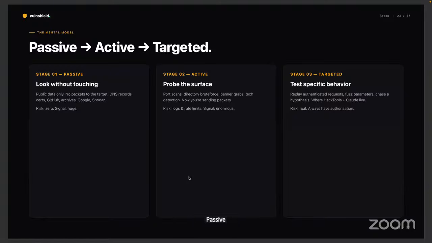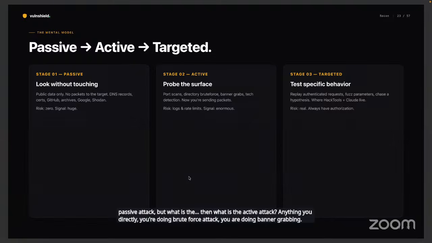But what is the active attack? Anything directly against the target. You are doing a brute force attack. You are doing banner grabbing. You are running nuclei.